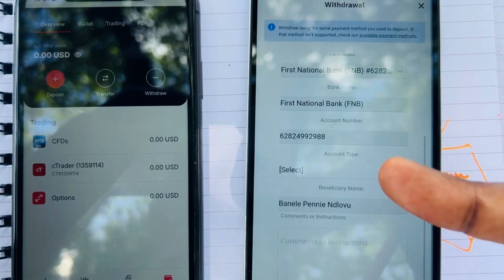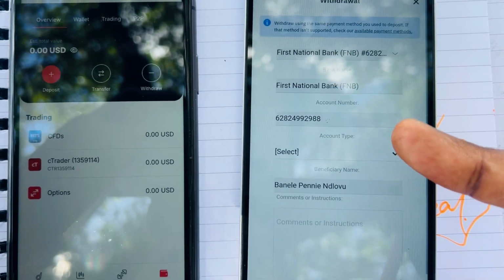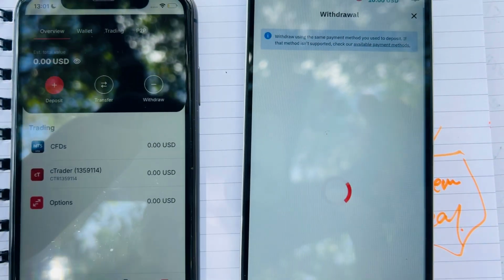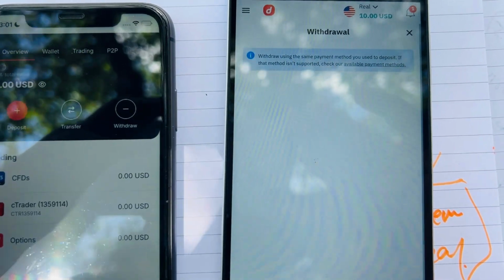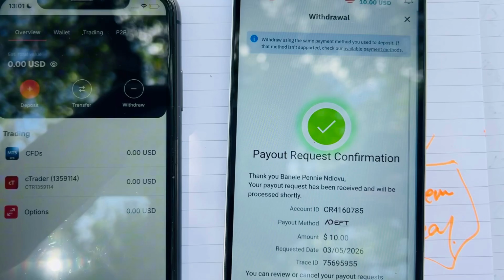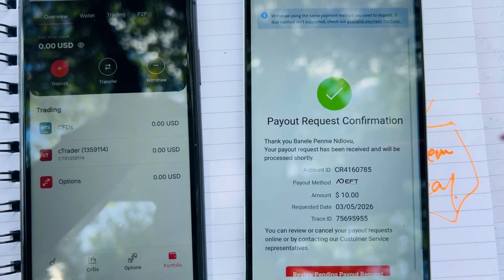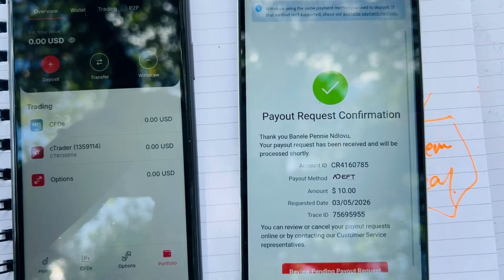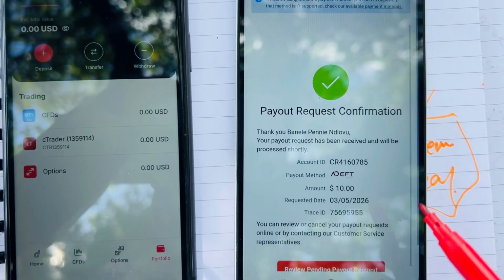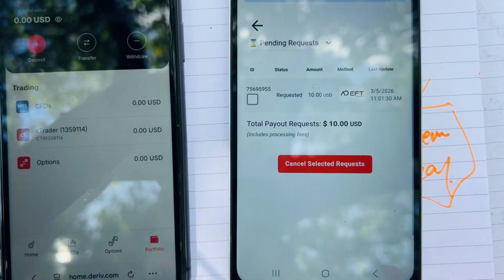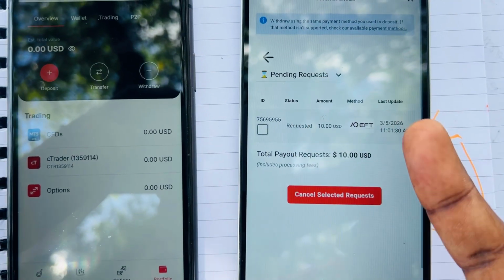I press like this. These are my information. I press here. I choose savings, and then I press request. That's it. At this stage, I'm done with the transaction. The money will be added to my account in just a matter of 15 minutes, 20 minutes, depending on the processing time from their side. So from here, I can press on review, pending, and this is the withdrawal here.